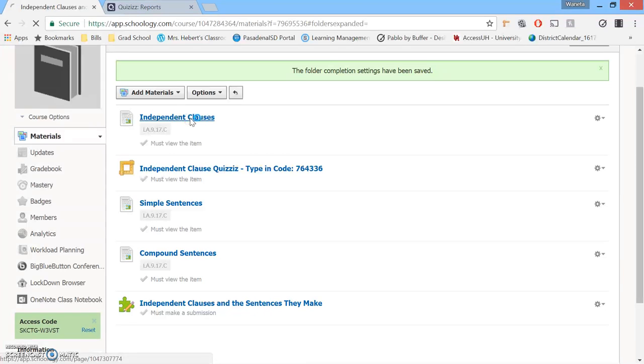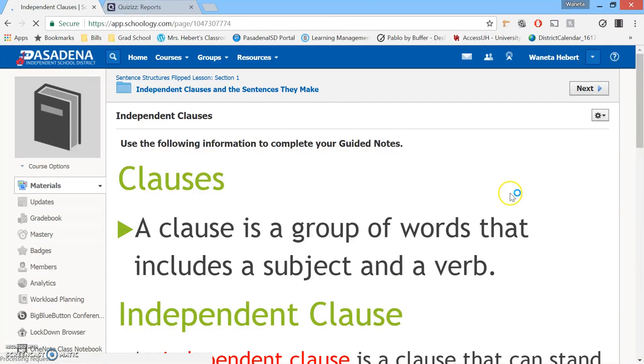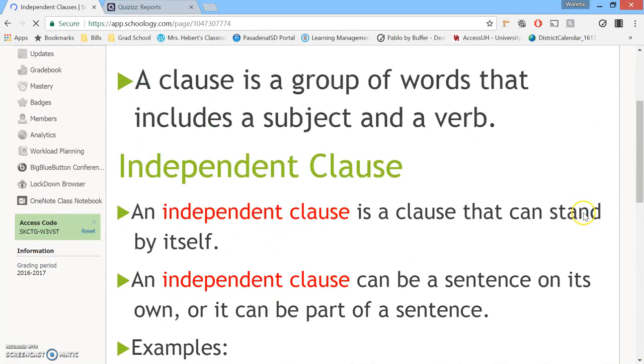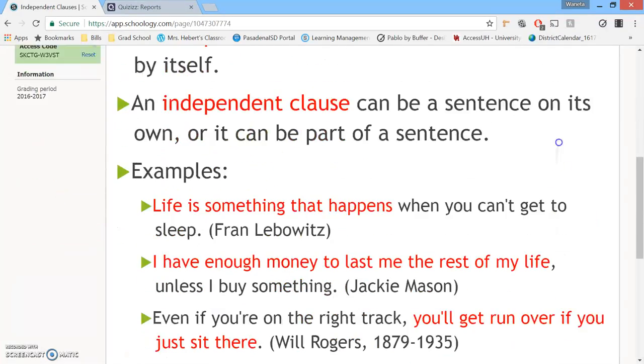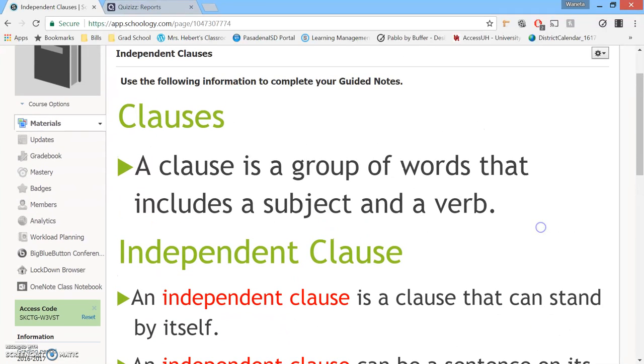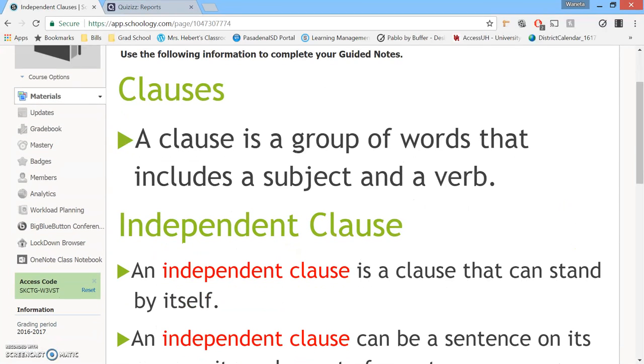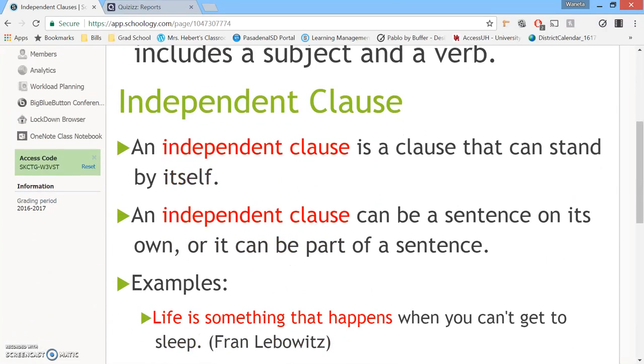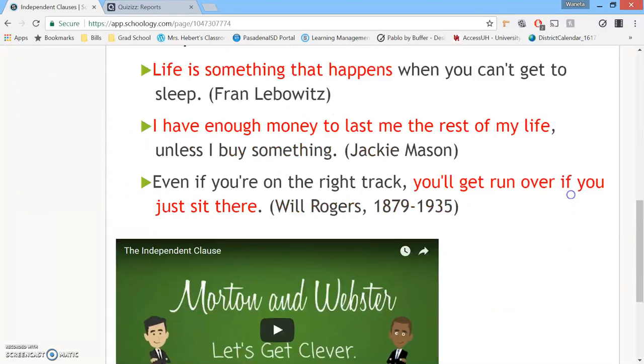So the first one is the independent clause page. And here's notes, information. Now I made sure that I put this information in text and not as an image of the slide from PowerPoint that I originally had, so that students who might be blind or cannot see very well and use a screen reader can still access the information, because a screen reader can't read the words that are in an image, but they can read the words as they are on here.